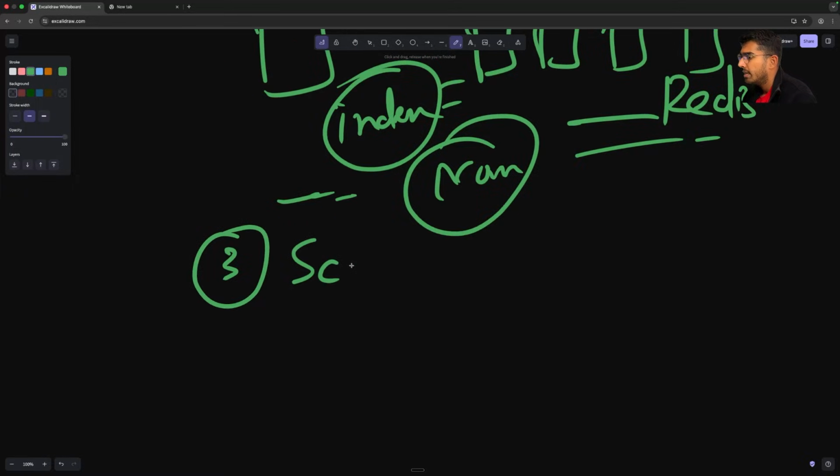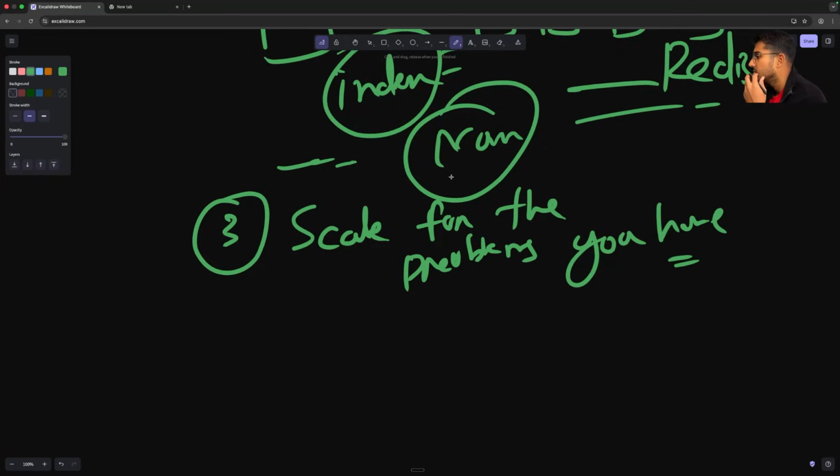Third, scale for the problems you have. What do you mean by this? You do not need to build for a million users on your first day of development. You probably will not ever reach a million users. Most platforms do not make it. So build for the scale that you currently have, with some headroom for growth, keeping a reasonable buffer.